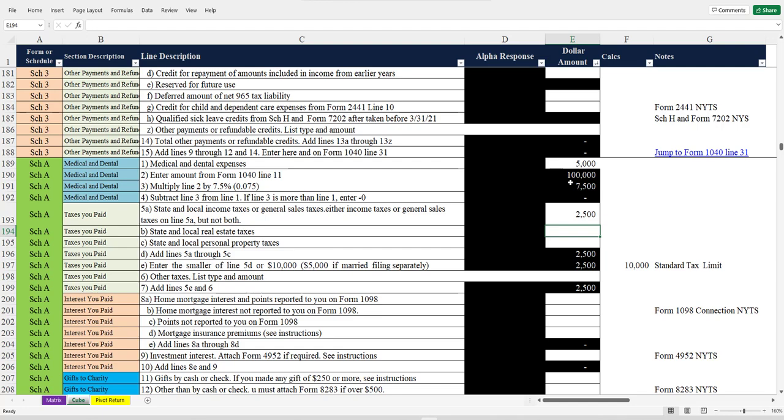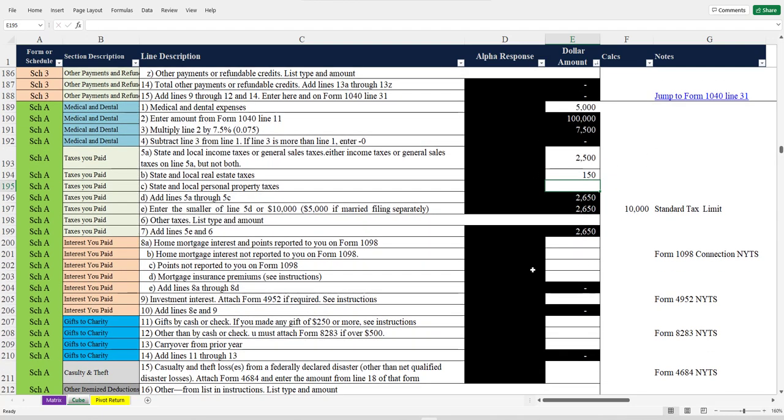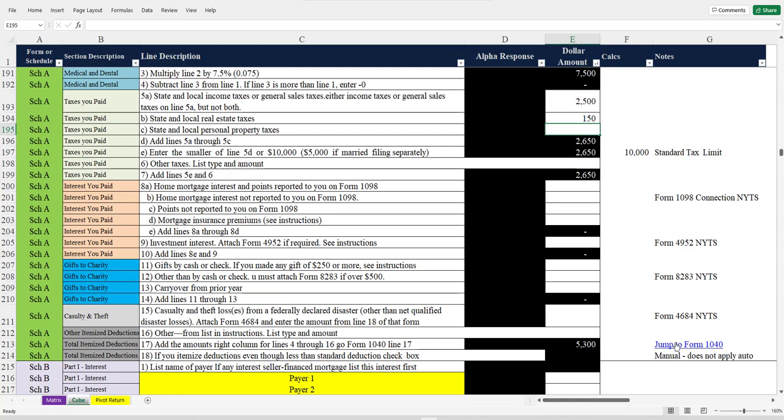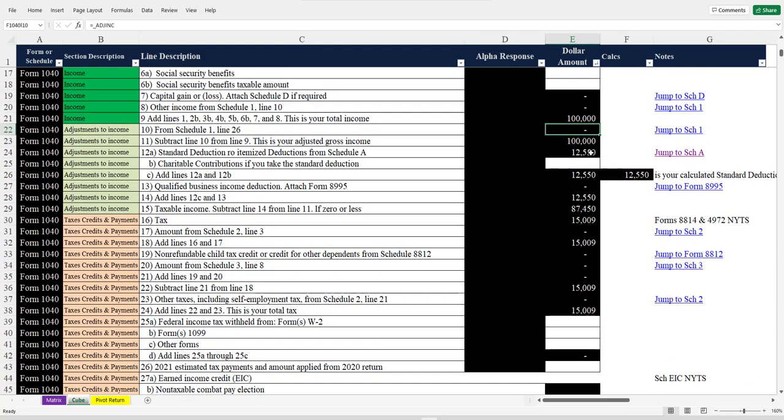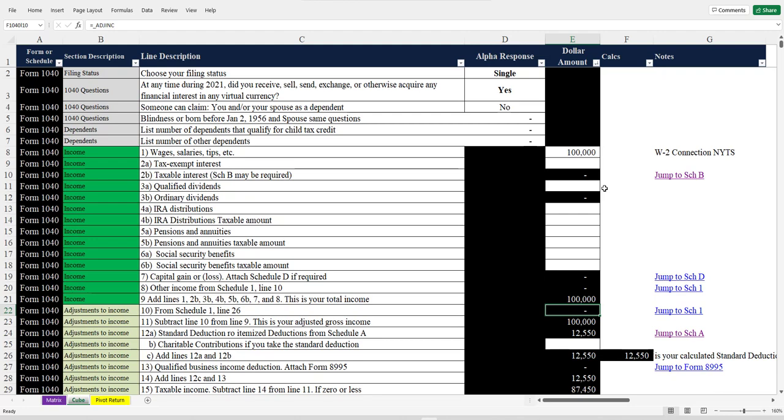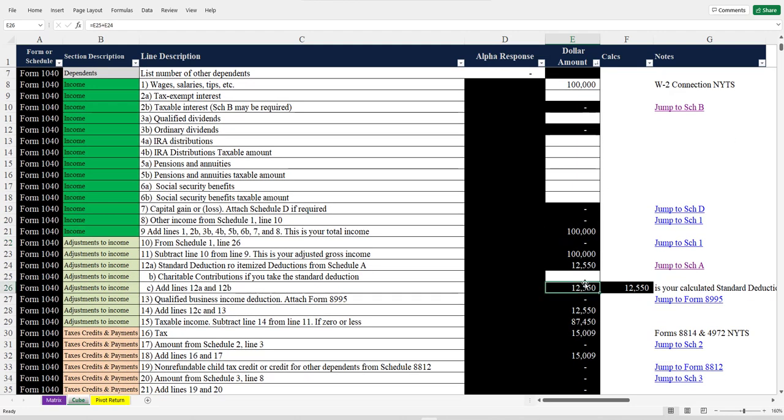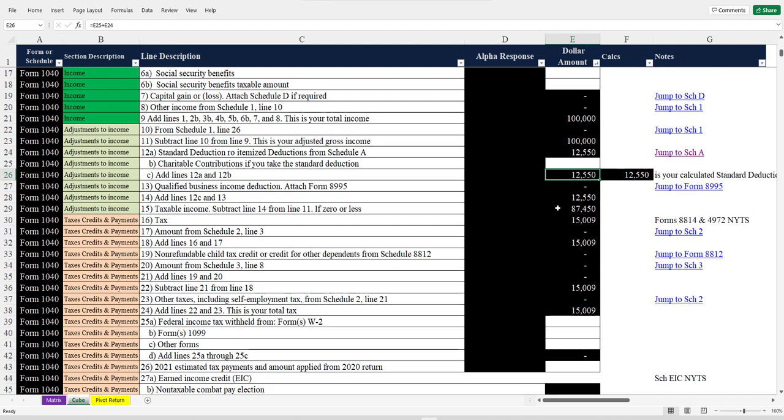Like, what were these numbers? Whatever they are, and you'll see if your actual standard deduction is bigger than your itemized deduction, and it'll put the right one in the amount right up here. Okay, in this case, it's still the standard deduction, so we're just gonna leave that.